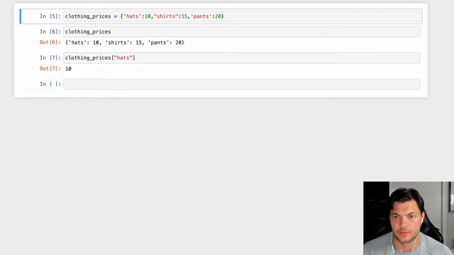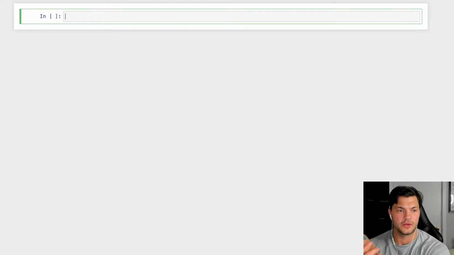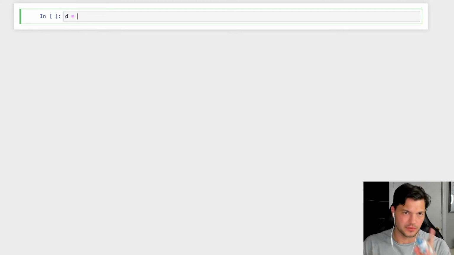Let's clear this up so we have a little more room. Another really cool thing with dictionaries is that you can have multiple things within it. You can have integers, you could have floats, you could have lists, and you could even have dictionaries within dictionaries. Let me show you how that works.